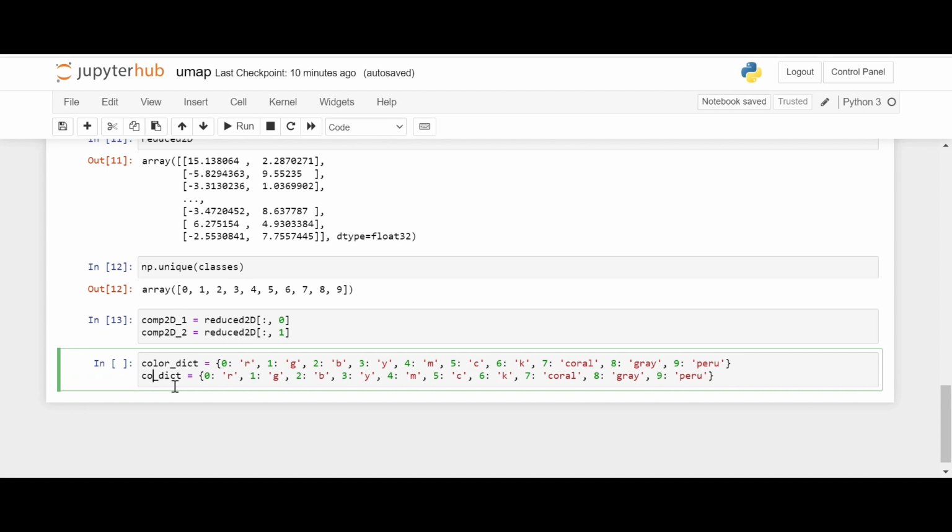Now we want to prepare a label dict. So this will be 0, 1, from 0 to 9: 3, 4, 5, 6, 7, 8, 9.